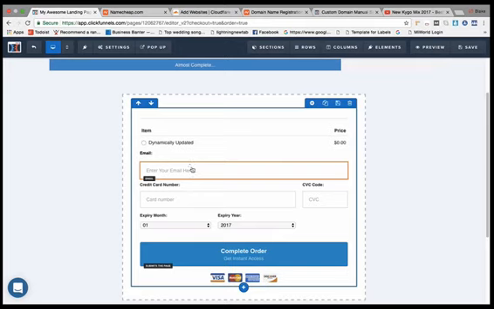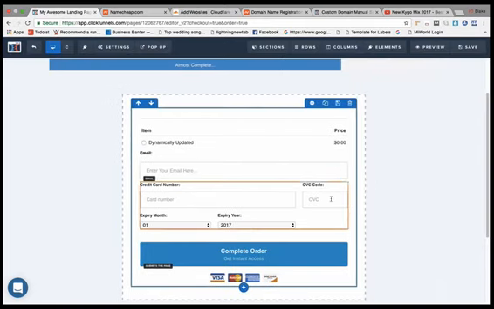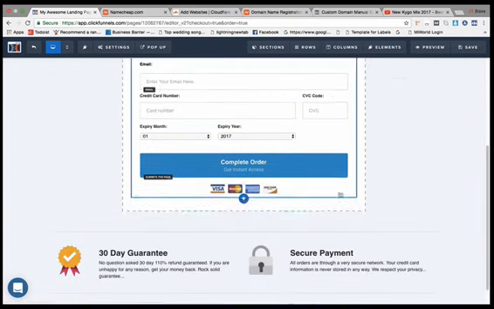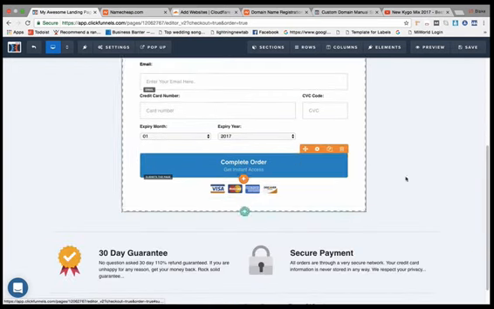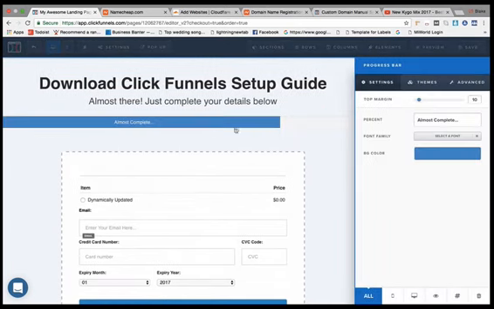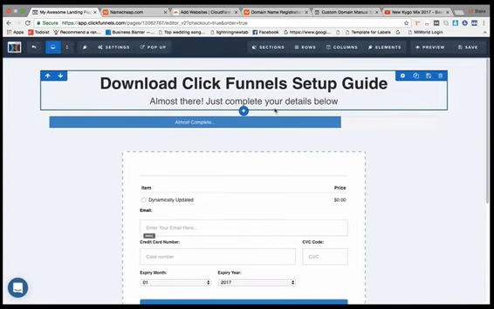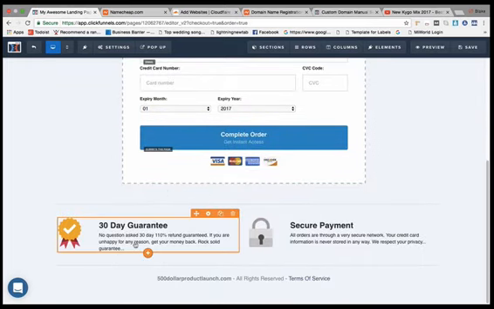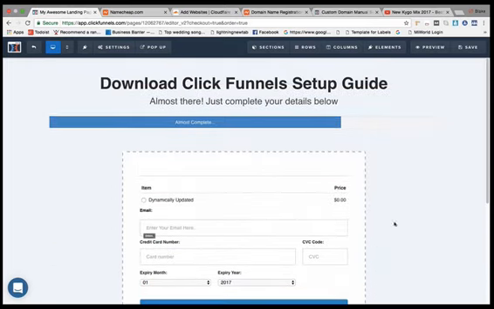But you enter your email here, your card number, CVC, and complete the order by putting on that. And I'll quickly bring another one up and show you how easy it is to set this up. I added this bar in here, almost complete, so what we're doing there is showing people that they're almost to the end of their level there. So that's a bar that you can just grab off. There's the guarantee and the secure payment at the bottom.